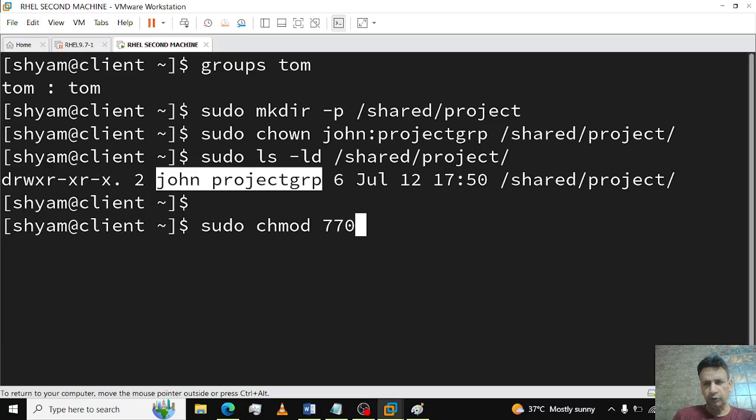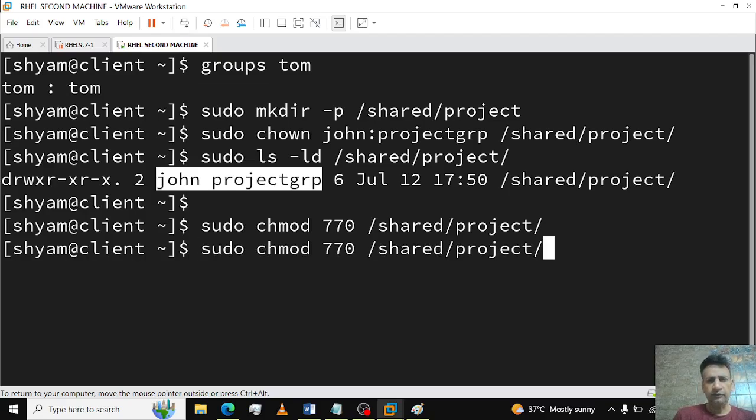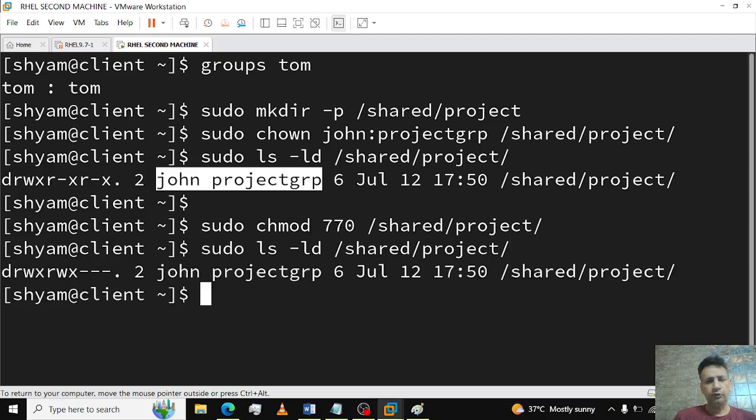So user and group owner will have the full permission and others don't have any permission to this directory, right? And after that specify the directory name. So this way we are changing the permission. How you can verify the permission? Let's see. With the same command you can verify the permission.